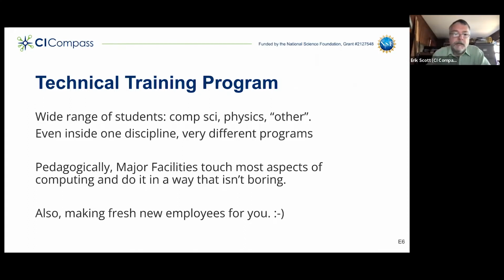The major facilities, as y'all know from living it every day, it's a very soup to nuts kind of problem. You've got the entire spectrum of computer science, physics, all kinds of things represented in one facility. So we need to get the students introduced to the idea that there will not be narrow silos. That's the main structural goal of the technical training.